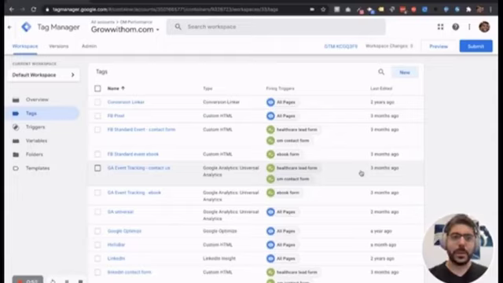Right now I'm in the interface for Google Tag Manager for Grow with OM's website, and Google recently made changes so that the preview, or the Google Tag Manager debug mode, functions differently than before.